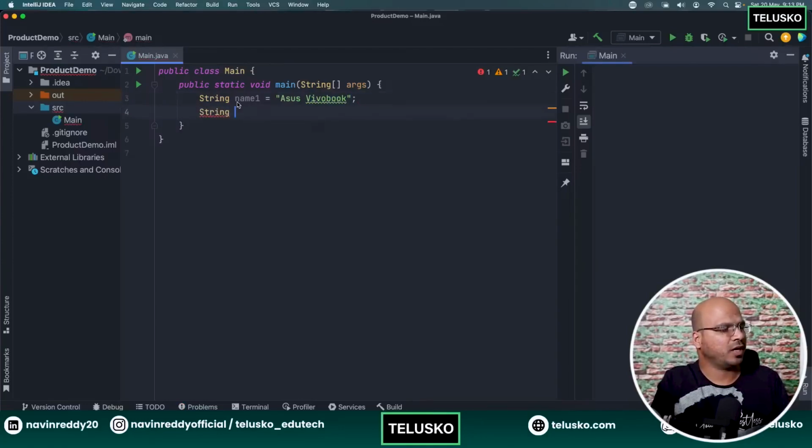And then I can say string type1 is equal to, what is this type? This is a particular laptop. And then I can say string place1, and this is sitting on a brown table.